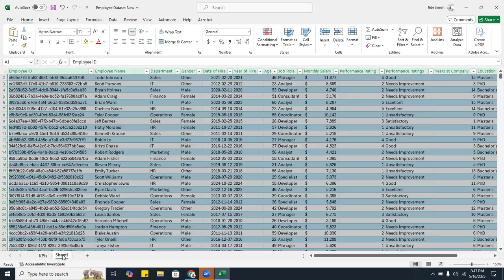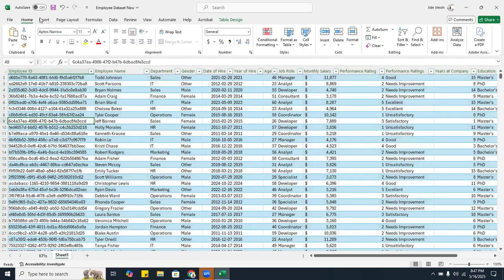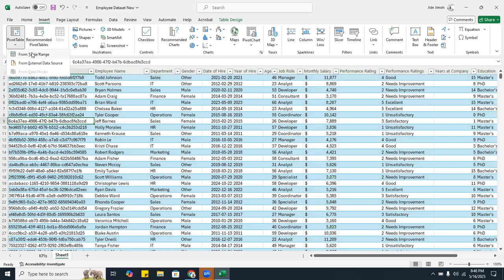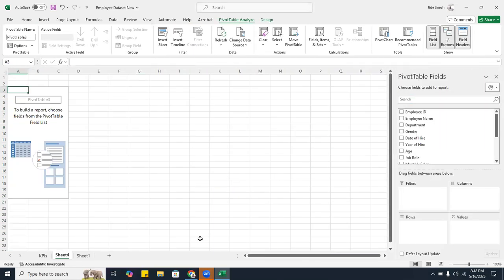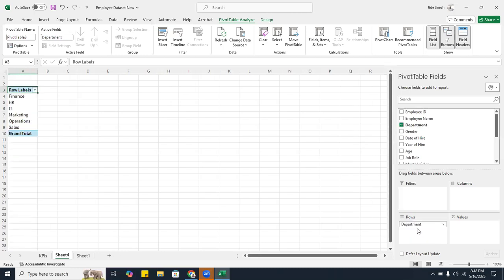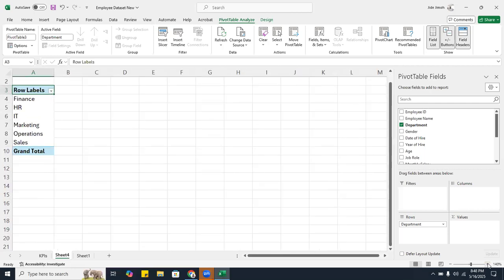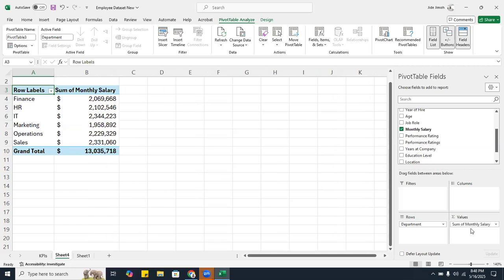Now let us go ahead. I'm just going to create another pivot table. Remember, our analysis is monthly salary by department. So the first thing I'm going to do is get my departments listed out. I have 6 departments there: finance, HR, IT, marketing, operations, and sales. To know the monthly salary for each of these departments, I'm going to drag the monthly salary and put it into values.